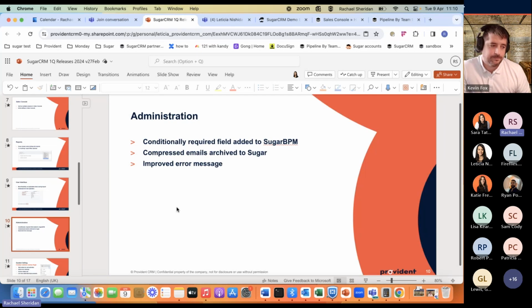Then we have improved error messages for module loadable package installations. So when a module loadable package, MLP, fails to install in Sugar, the error message that displays on the screen is now more informative and specifies the file that's actually causing the issue. So that's really good.